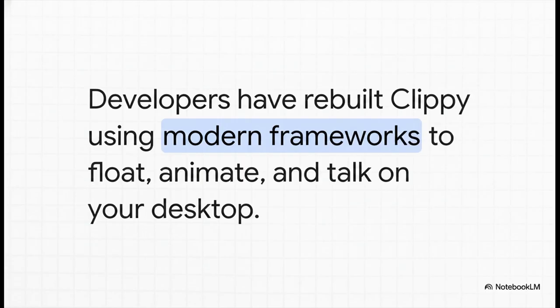Fortunately, dedicated developers have painstakingly rebuilt Clippy from scratch using modern web frameworks like NWJS and Electron. These are totally open-source recreation apps. Instead of being trapped inside an ancient version of Word, this modern Clippy floats directly on your desktop, whether you're on Windows, Mac, or Linux. He still animates, he still talks, but you completely bypass all the headaches of installing old software. Just download the app, give it permissions, and let him loose on your screen.